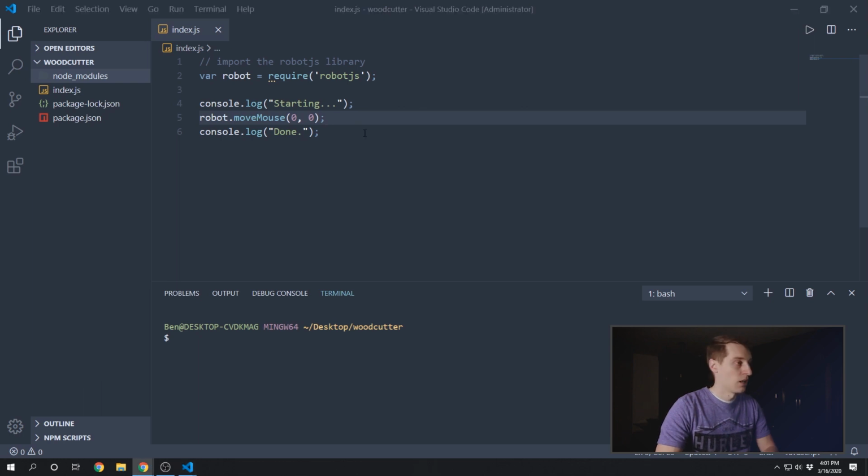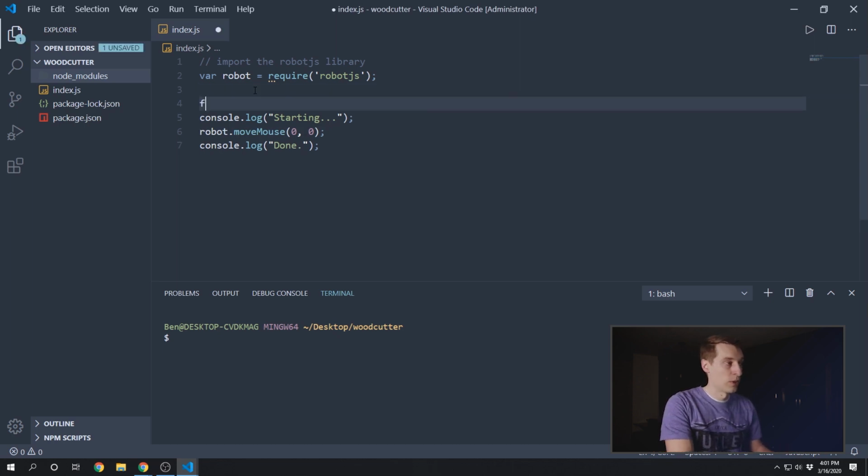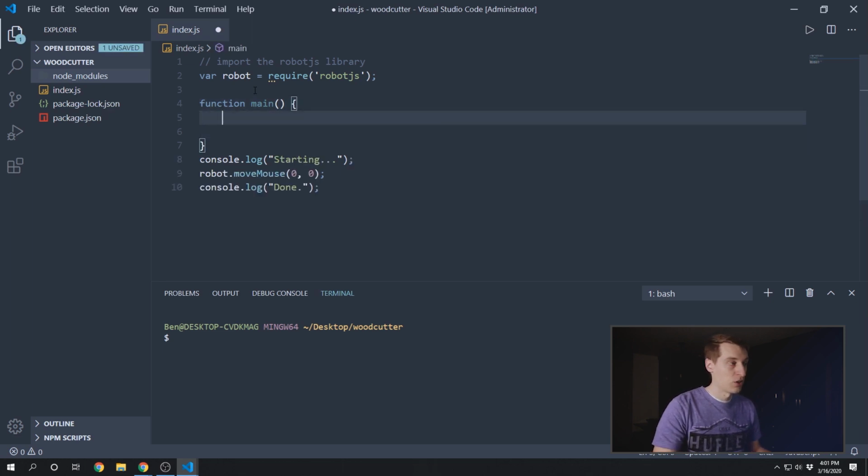Before we get much further, the first thing I want to do is wrap our code inside of a main function. This isn't completely required, but it is good practice. To do that, I'm first going to declare a function, and in JavaScript, we use the keyword function to do that. Next comes the name of the function, and I'm going to call this one main. Then we have two parentheses to indicate that it's a function, and then curly brackets. Anything inside of these curly brackets is what is going to be inside of our function.